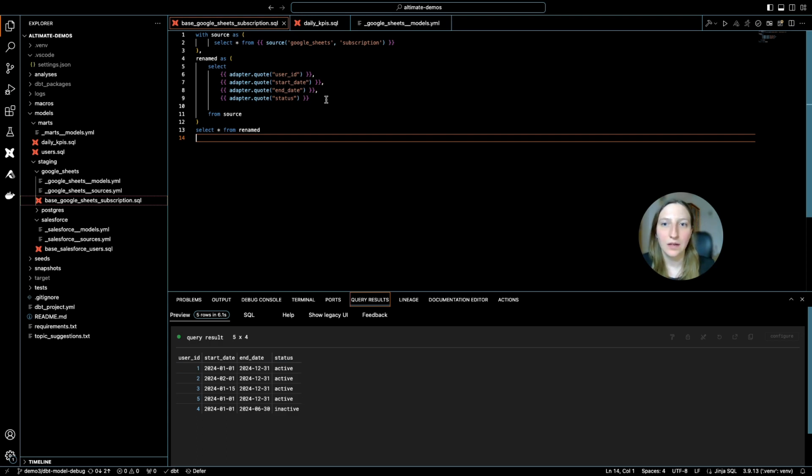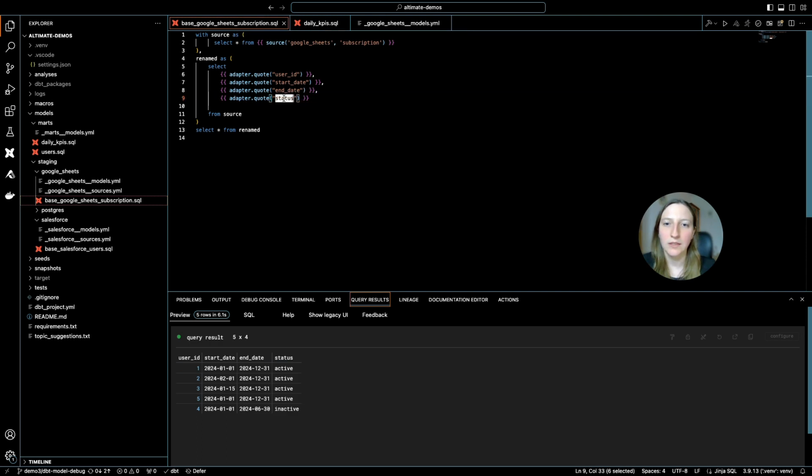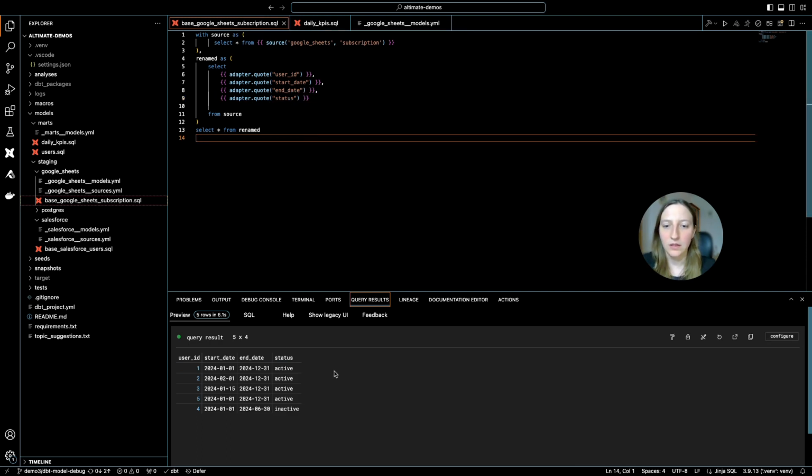So to start, I need to change this specific model. This staging model of subscription, and what I need to change is this column status. Currently, this status is a string listing active or inactive. What I need to change is this status to now be a boolean of is active. So if the status is active, then true, otherwise false.